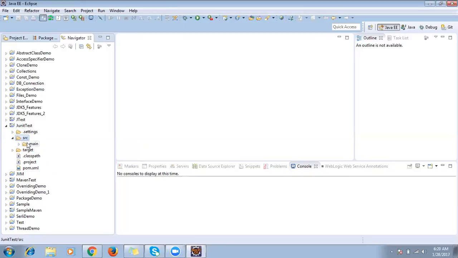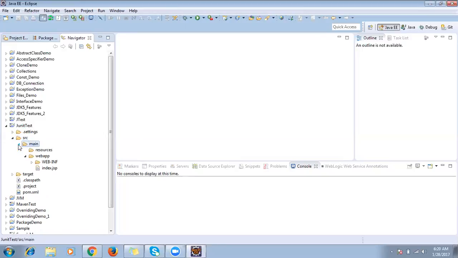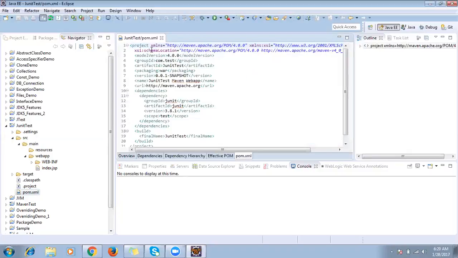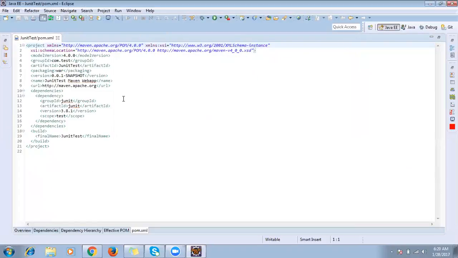So that is the basic difference between web and quick start. And if you open the pom.xml here, you can see some web-related things. Anyway, it will create the same thing. Did you see the packaging here for the web project? It is a war. For quick start, it is a simple Java project, and the packaging is a jar.